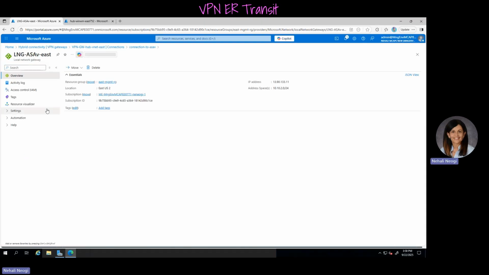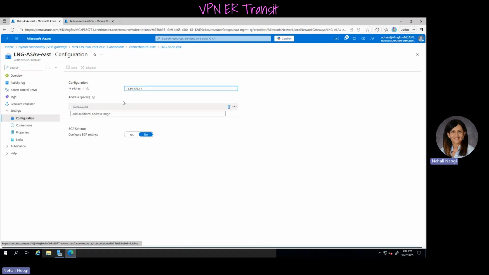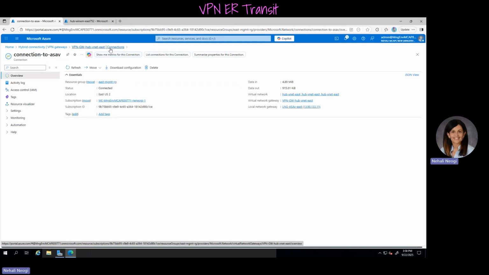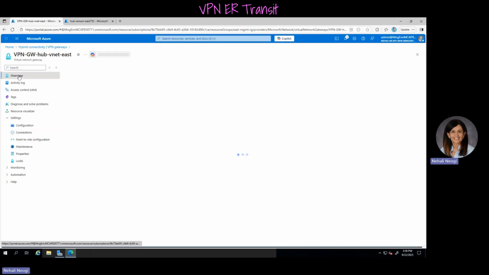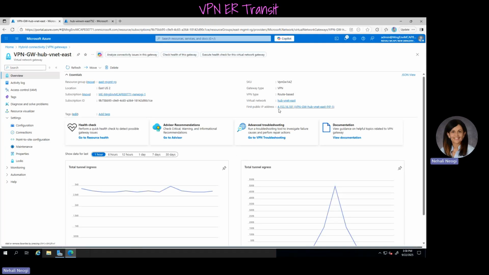And if you look at the settings over there, my networks are 10.10.2.0. Okay, so that's my local network gateway. And let's quickly grab the IP address of the VPN gateway, and I can show you how my tunnel is set up on the other end.